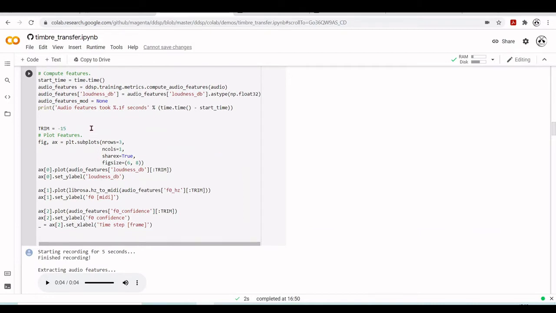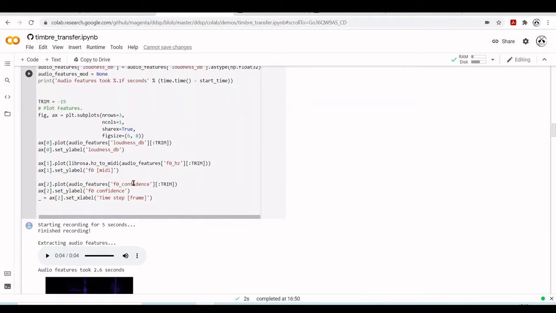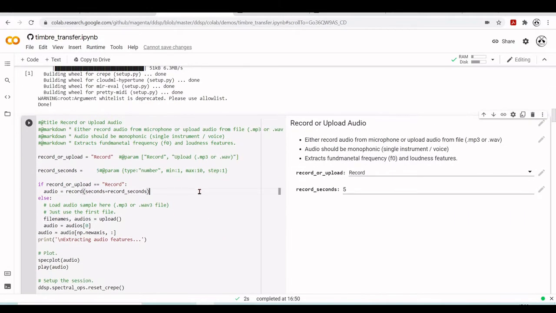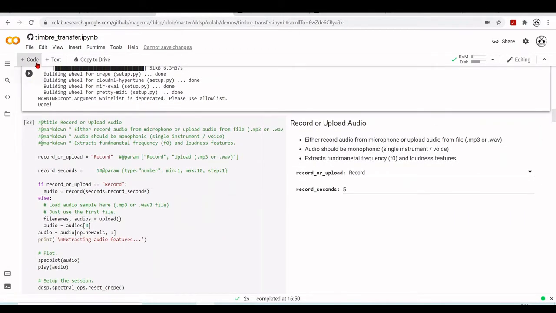So audio features, it is calculated here, and there is a dictionary. We have a key loudness dB. We have also F0 hertz and also the F0 confidence, and here we see now that they are using the string -15. So they are taking from the beginning of this array until the end -15. So they are using a lot of functions now. We need to start looking at what these functions are doing.